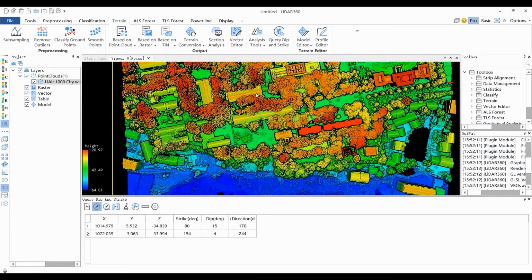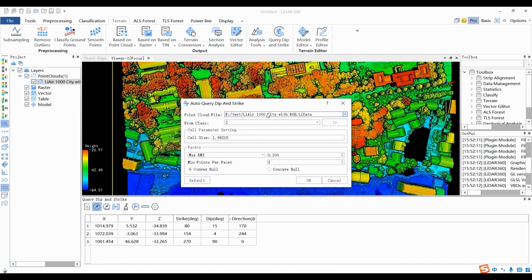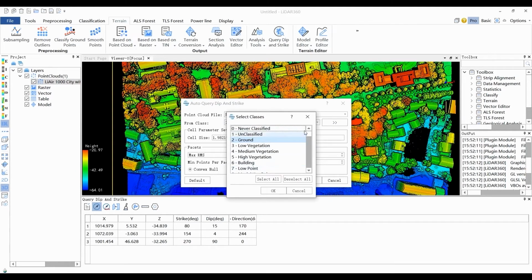The Auto Query Dip and Strike tool can automatically calculate dip and strike and add the record in the table below. Import the point cloud and select the class of point cloud to be calculated. Default setting is ground point for octree level. The higher the level, the fewer the number of point clouds contained in each octree node. The larger the value is set, the finer the queried facet. Otherwise, the larger the facet.